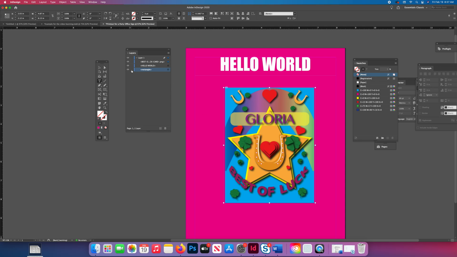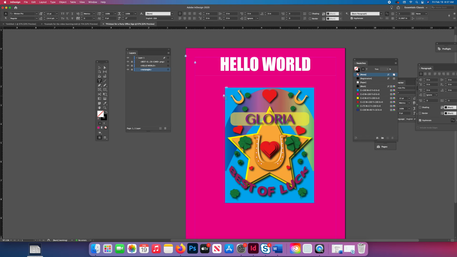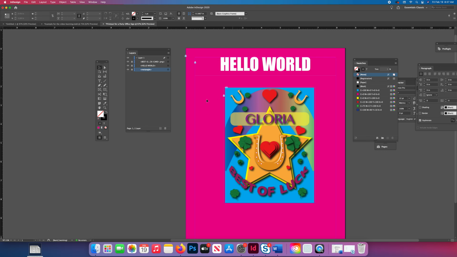I'm going to lock the background. I get a lock. If I lock Hello World, I get a lock. If I lock this graphic, I get a lock. That means I can't move any of these elements. Nothing will move because these are locked. So you can unlock and lock.